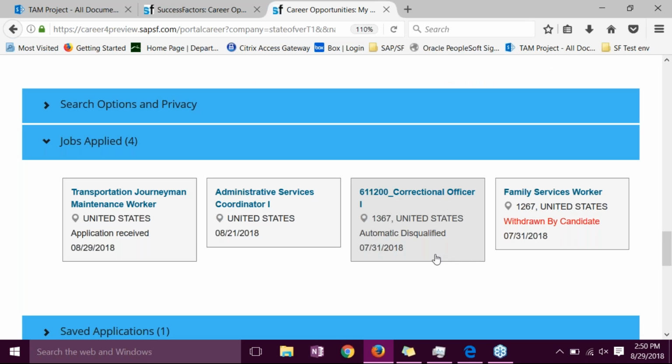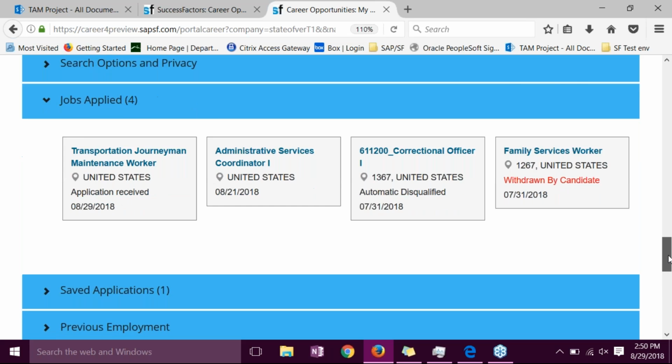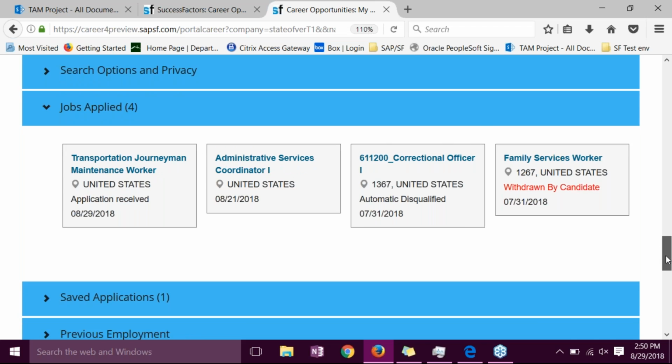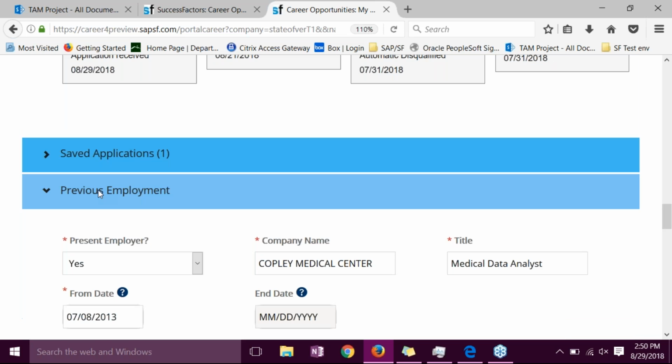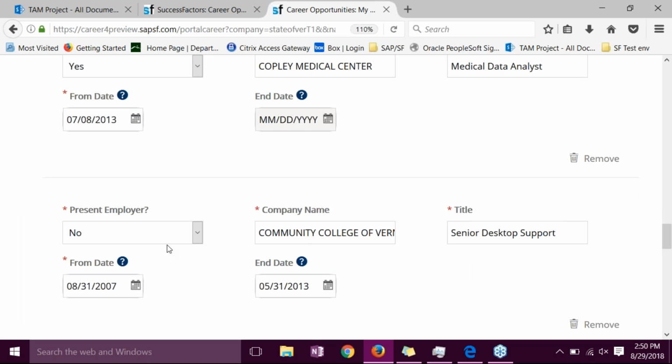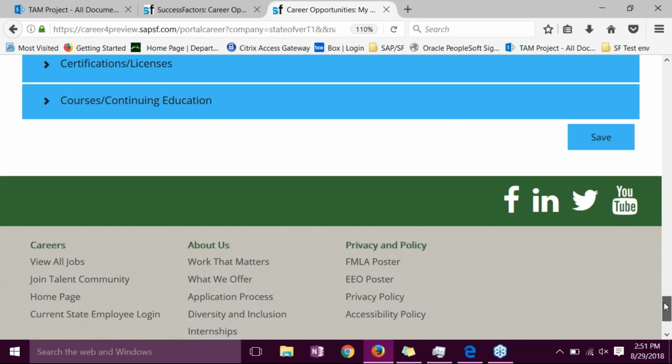You can see here the history of the jobs that this external candidate has applied for and the status. Like this one, they were automatically disqualified because they failed one of the basic screening questions that we asked. This one they withdrew. This one we're still reviewing. You can see their employment history as it parsed from the resume, and maybe a couple fields had to be corrected here.